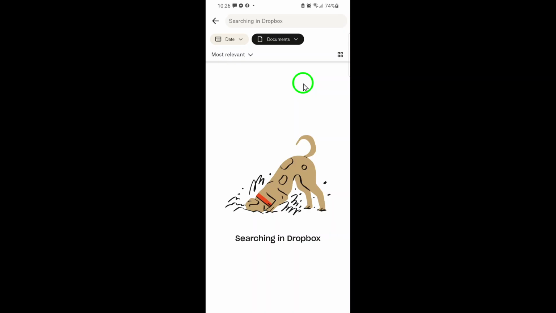That's all there is to it. By using the type filter in Dropbox's search, you streamline your workflow and get straight to the files that matter the most. So next time you need a specific document or spreadsheet, remember these simple steps and say goodbye to endless scrolling.